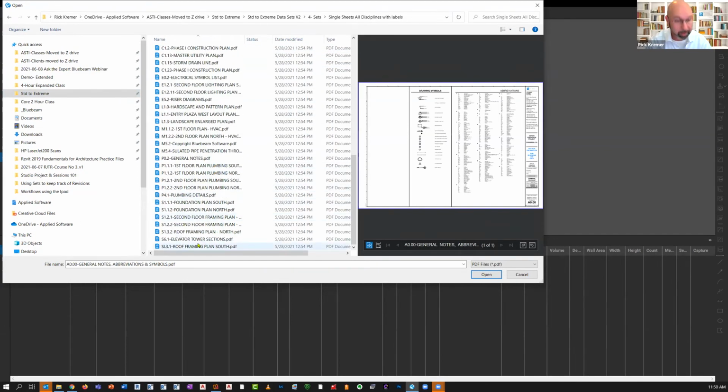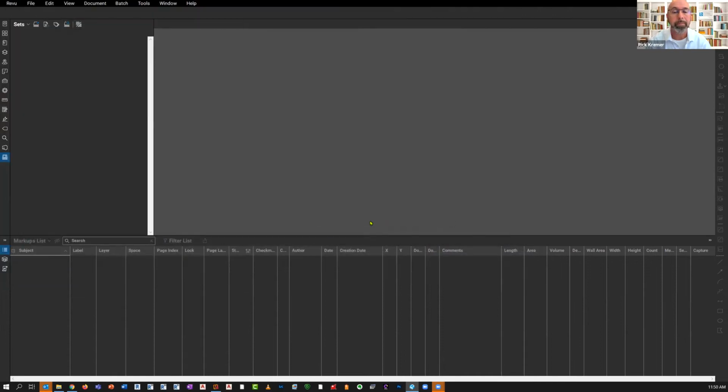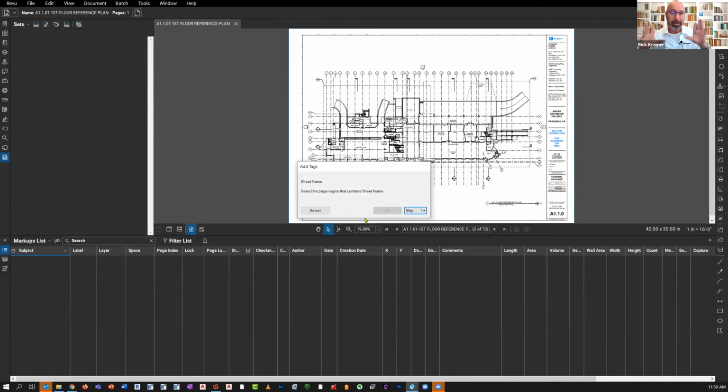Open up these right here. And what it's done, Sets gives me the ability to manage a whole set of drawings where they're individual pages from everywhere. And then they'll behave like a drawing set, like a rolled up set of construction documents where I can thumb through and see my architecture sheets, my civil sheets, and Bluebeam will organize it for me.